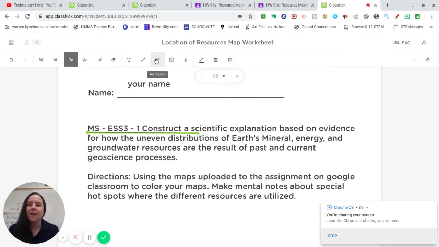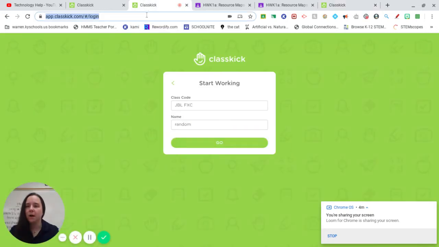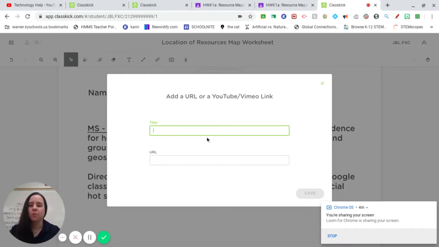Sometimes we ask you to add links to your work, like to show your resources and things. You can type in the URL, which is just an address that you pulled from the top, and you can copy and paste that right in by using Control-C to copy and Control-V to paste. And then it'll actually put it on there for you.